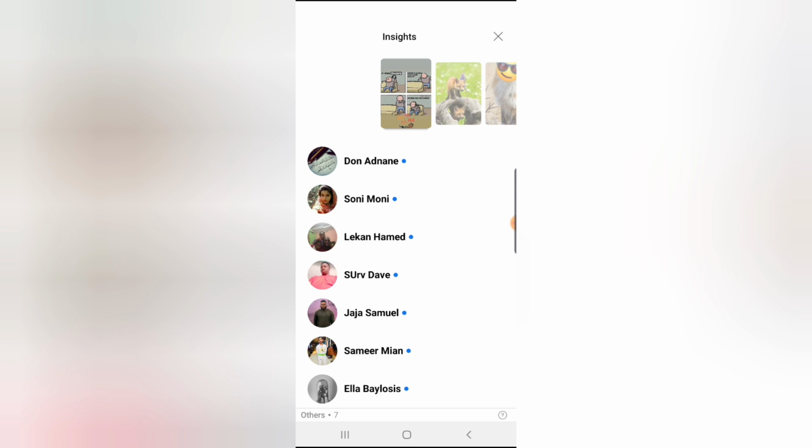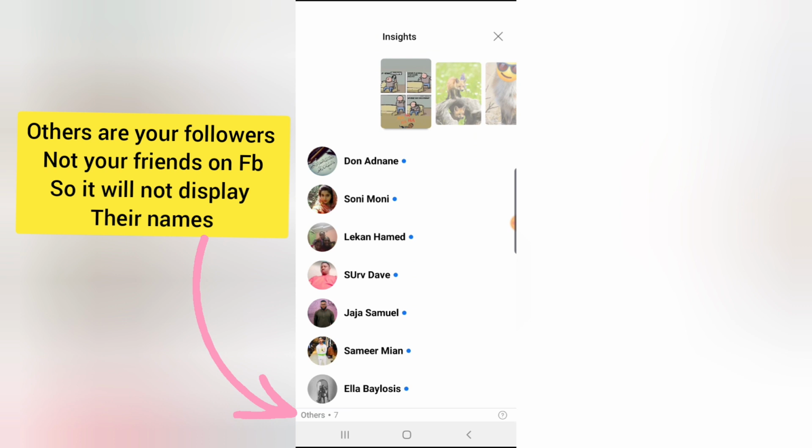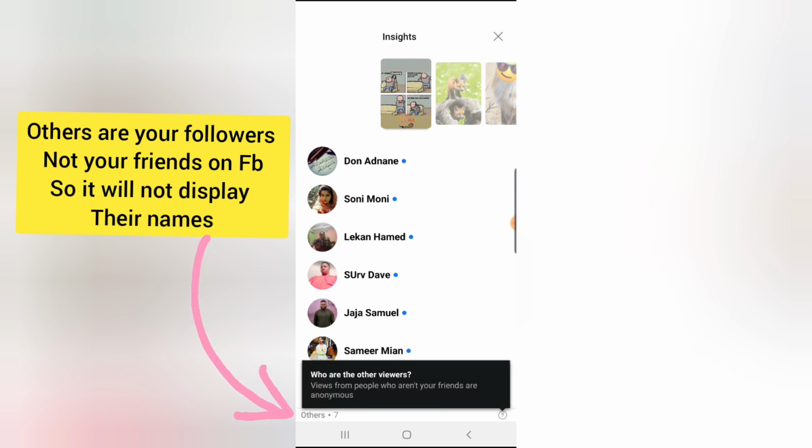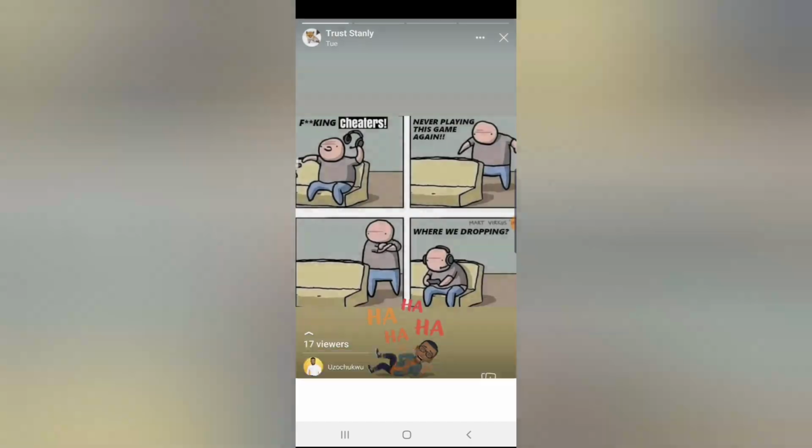And if you notice on this section where it says others, right, that place where it says others means the people that are following you who are not your friends. You notice where it says other views. When you check more of these, they're actually anonymous people that are viewing your profile, but they're not your friends. They're just following you.